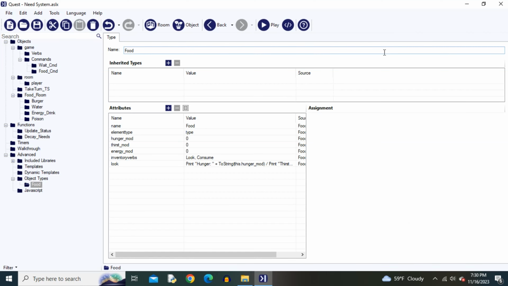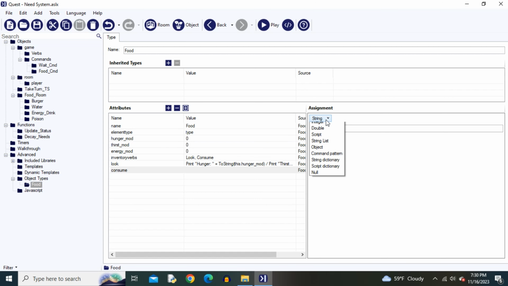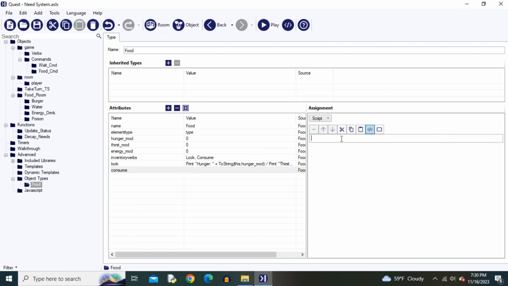In this video, we're going to make it where each time the player consumes a food item, it affects their needs. So the first thing we're going to do is go down to our food type, and we're going to add a new script called consume. And then inside that script, we're going to do for each key in game.needs. So we're just iterating through our game.needs dictionary.